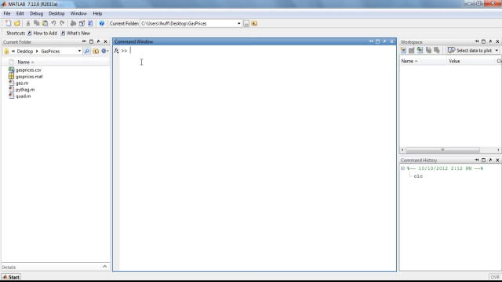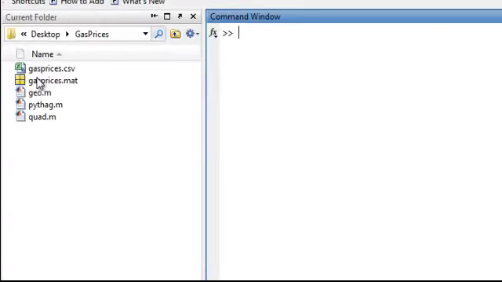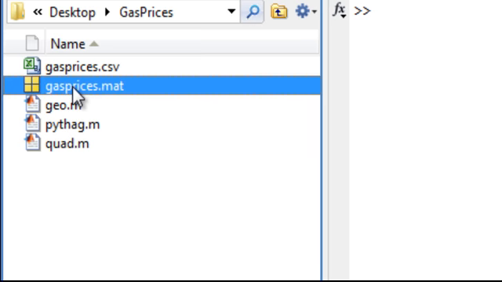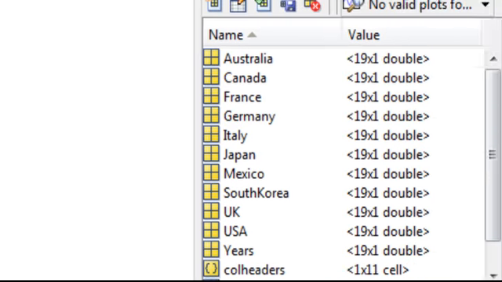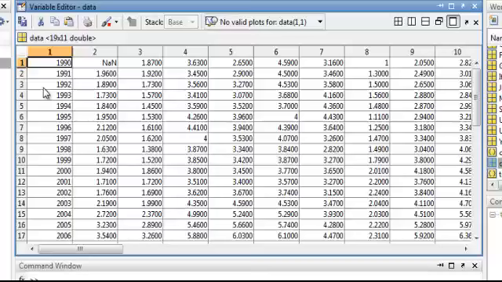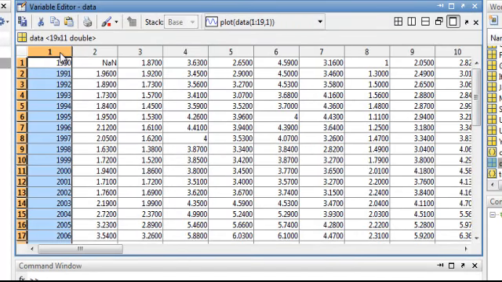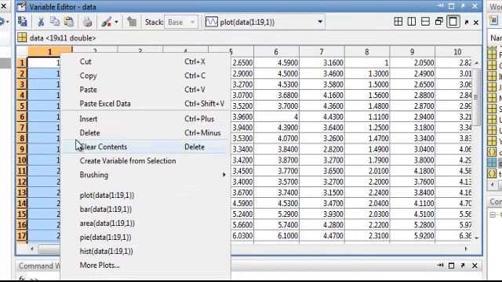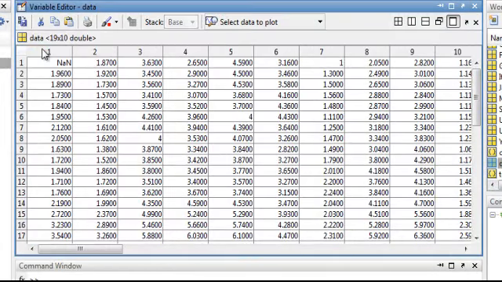Let's just do it. Okay, so the first thing I want to do is open up all of our gas prices variables that we have done from previous sessions. I'm going to look at this data, and I want to get rid of my years vector here because I already have a years vector. I'll delete that, and now this is just full of prices.